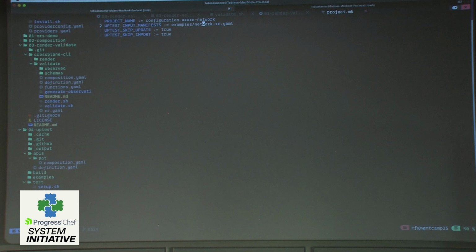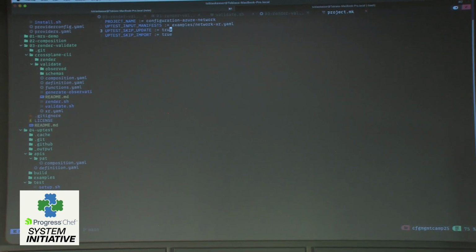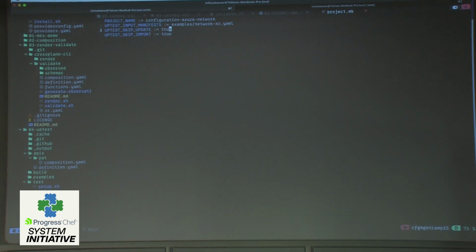So the uptest input manifest says, okay, we want to look at examples network XR YAML, and we also say that we want to skip the import and skip the update, because that's something more related to providers, where people would actually test the flow of creating a resource in the cluster, checking if it's healthy, and then, like I said, you can orphan resources, drop it, and then bring it back and see if it imported the correct state. But for configurations, we usually don't do that. We just bring everything up and check if it's healthy.